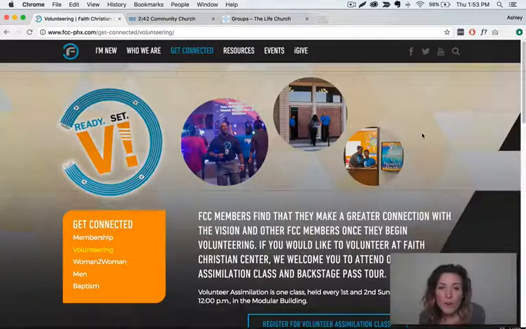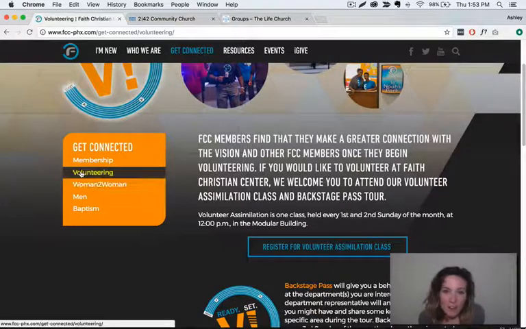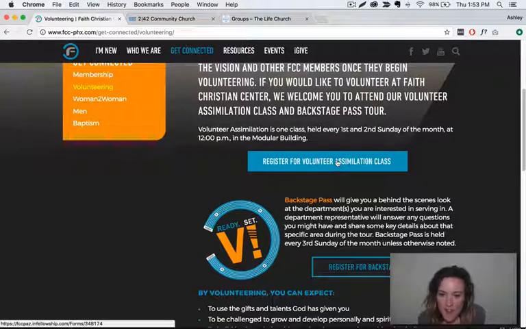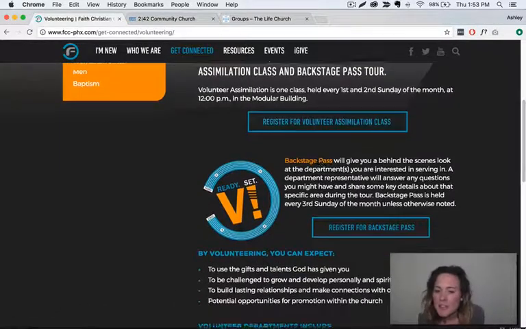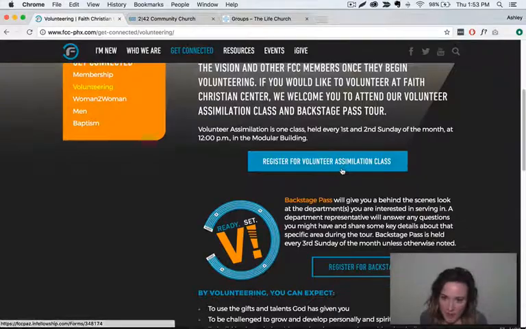Even when we go into the volunteer section, this is kind of more for people who have visited a couple of times. They're looking into ways that they can plug in. So volunteering is a natural next step. For you guys, it looks like you have an assimilations class, so maybe kind of a first step where someone learns about what it's like to volunteer. And then it looks like you have this backstage pass that is more so getting to know the actual serving scenes. Great calls to action there.